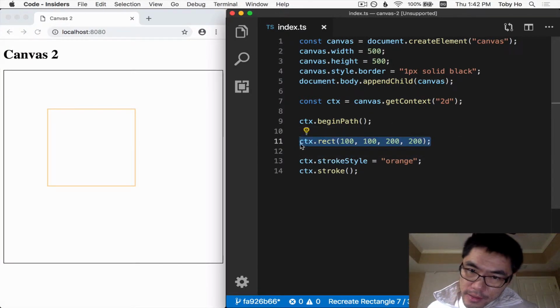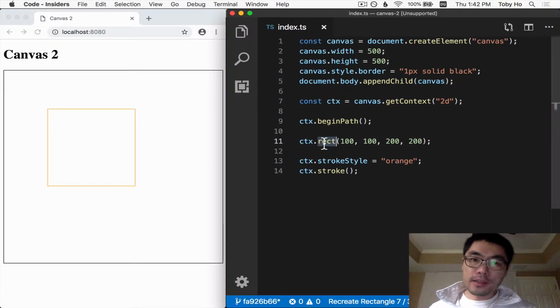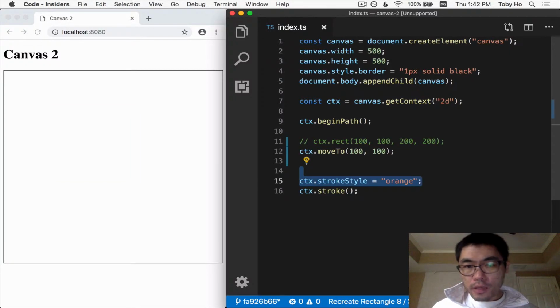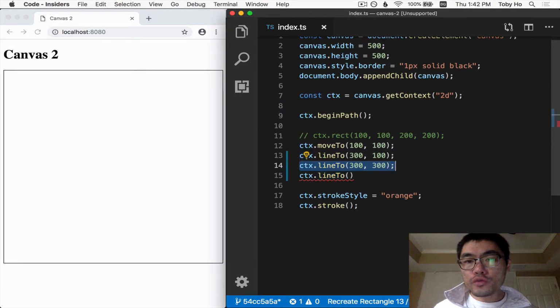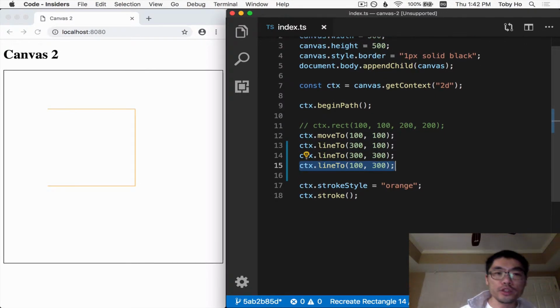So this rect method is still just a helper function for some more lower level operations that the canvas is doing for you. And we can rewrite that as a series of move to and line to operations.